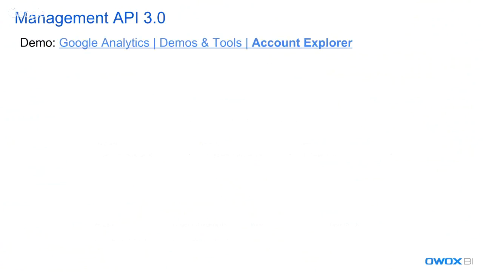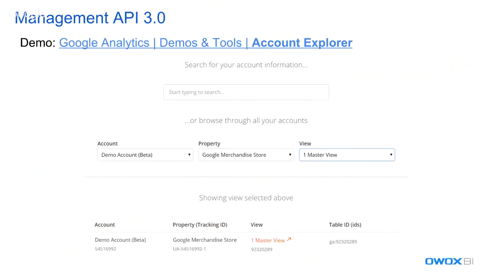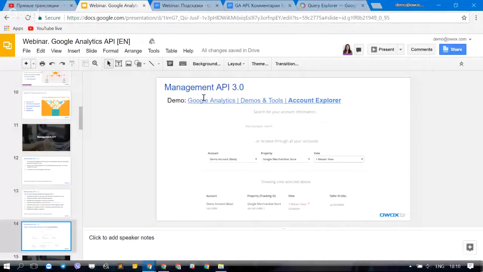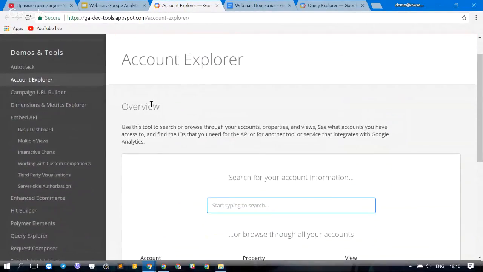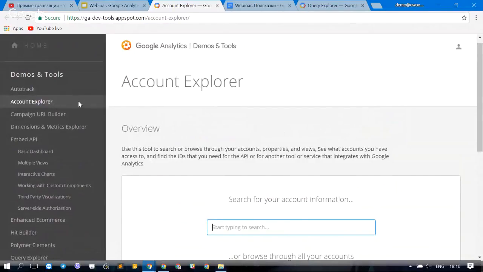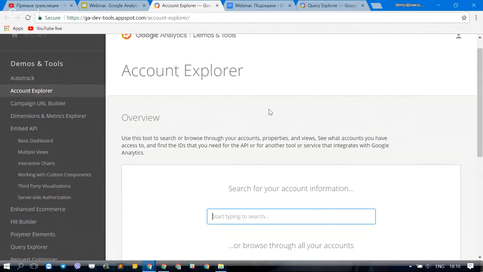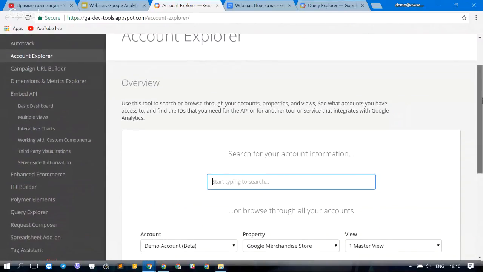So now let's see some web tools that the Google Analytics team provides to their clients. Let's go to the Google Analytics demos and tools. Maybe you already know that Google Analytics has such a helpful tool to understand what advanced abilities you have when you work with Google Analytics and Google Analytics APIs.